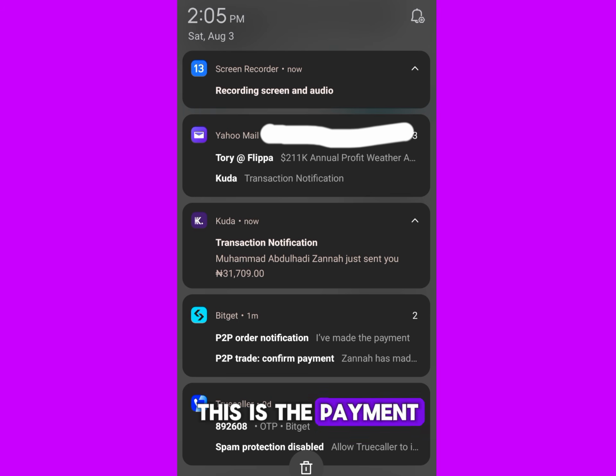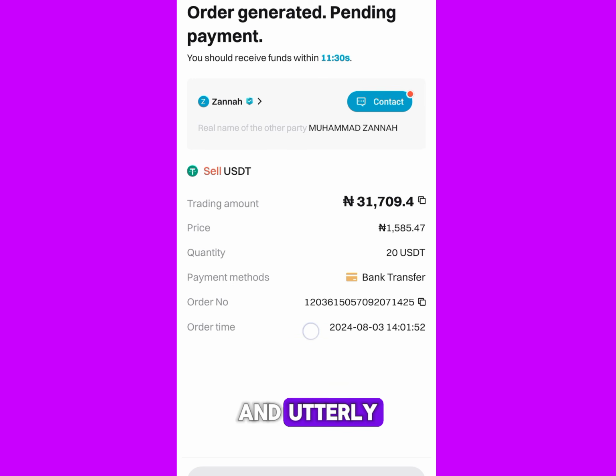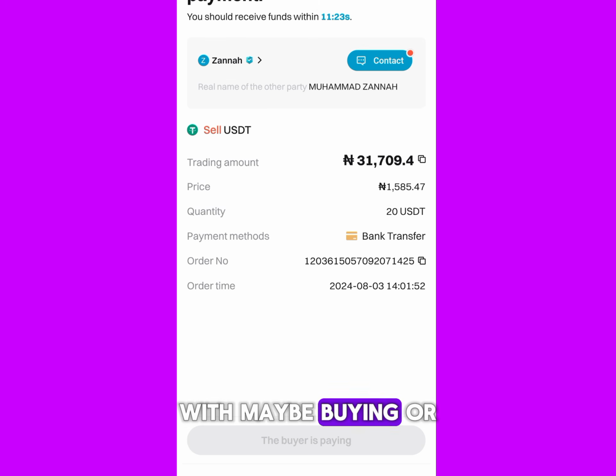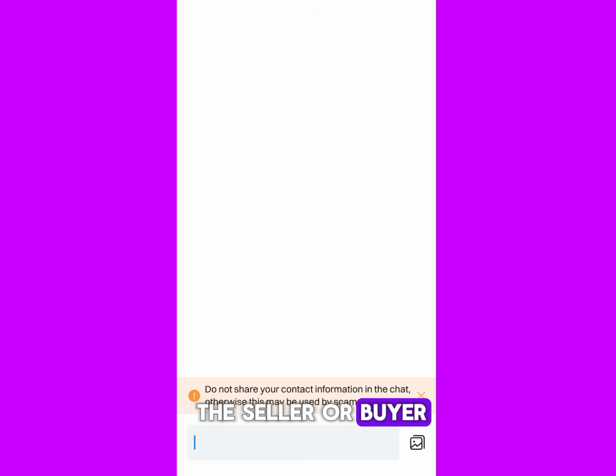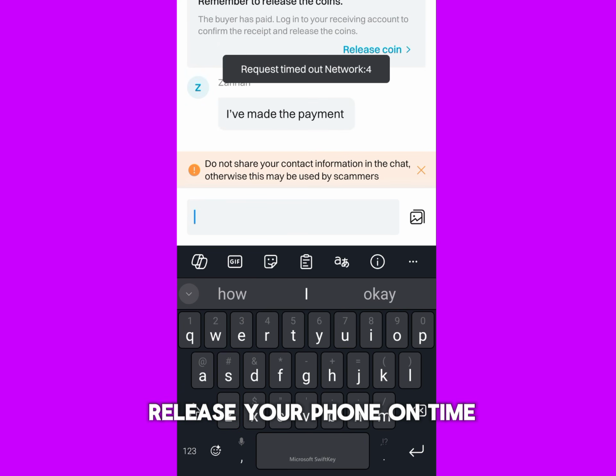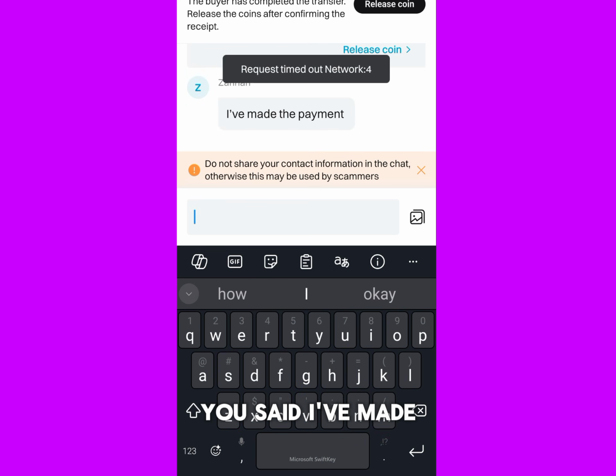This is the payment, 31,709, and I received a notification that she has paid the money. If you have any issue with buying or selling on this platform, you can contact the seller or buyer using the chat bot. You can message them for them to release your fund on time. So you said I've made the payment.